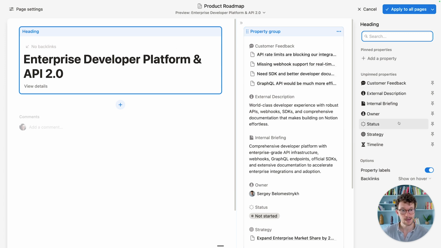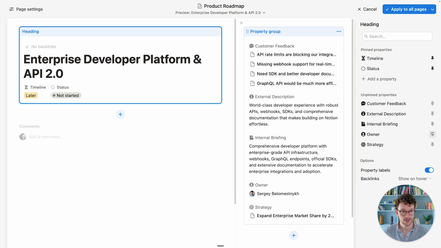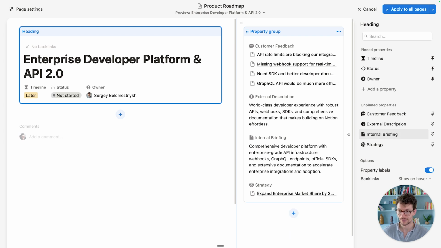So probably what I care about is what is the current timeline option? Is something that we're working on currently or later? What is the status, and who is the owner? These are probably the most important parts. Then the strategy part, that's also highly relevant, but it's even more relevant, so I'm going to pin it below.